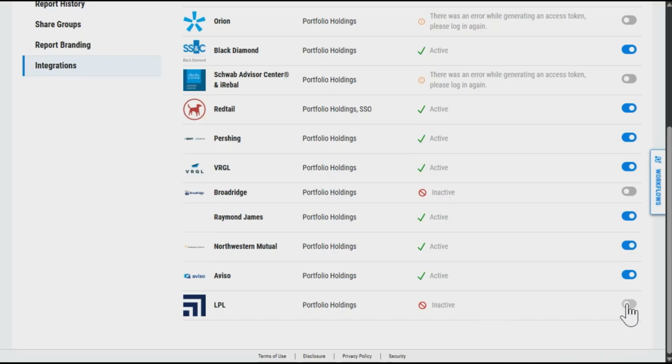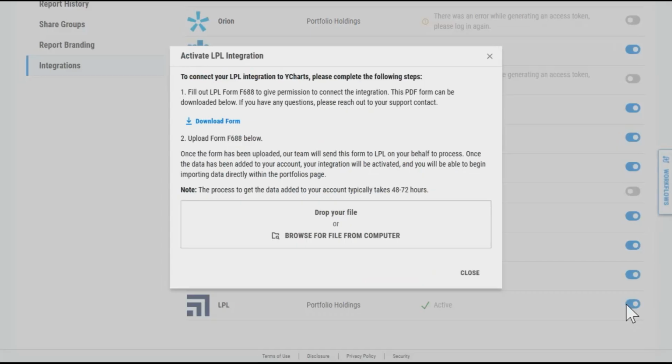So I'll go ahead and select on this toggle on the right-hand side of the screen, and this will open a pop-up window instructing us on how to activate the integration. To do so, we'll need to fill out the F688 form. You can download it through the link here. Once you have that filled out, you can re-upload it either by dragging and dropping or clicking in this blue square here to browse for that file.